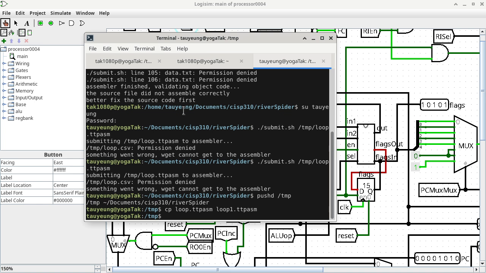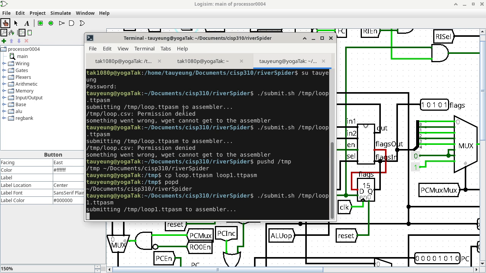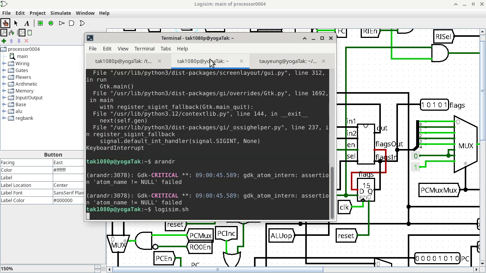Okay, let me do this. All right, so we'll repeat the command, but this time it is loop1.ttpasm. All right, so it does let me do it this time. Okay. A few other things that need to happen here.